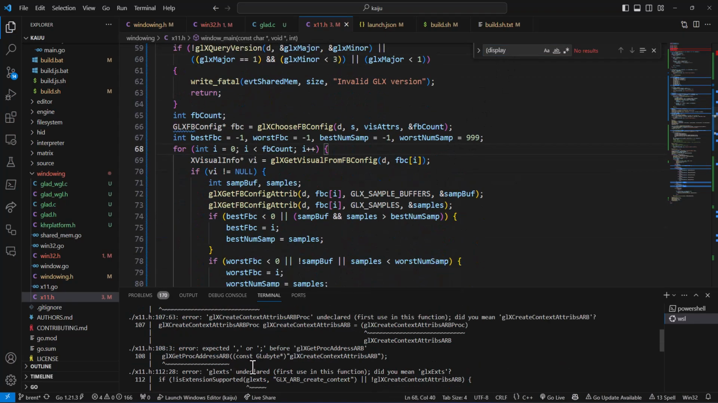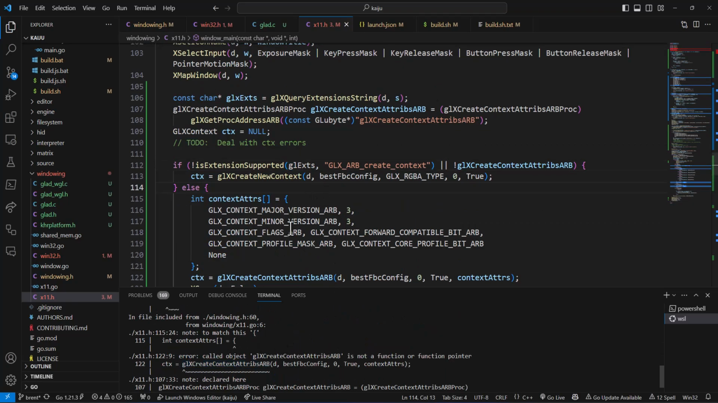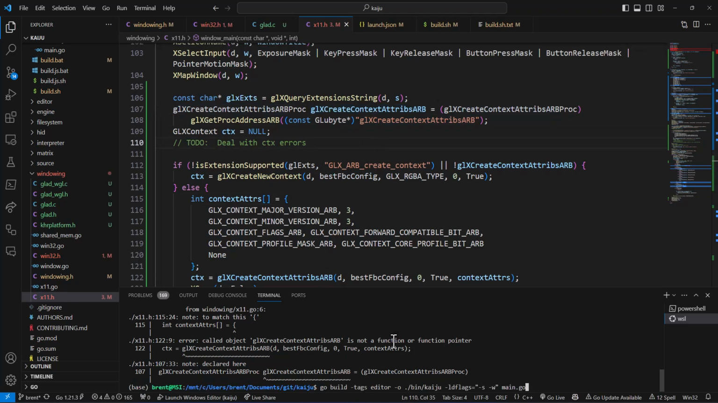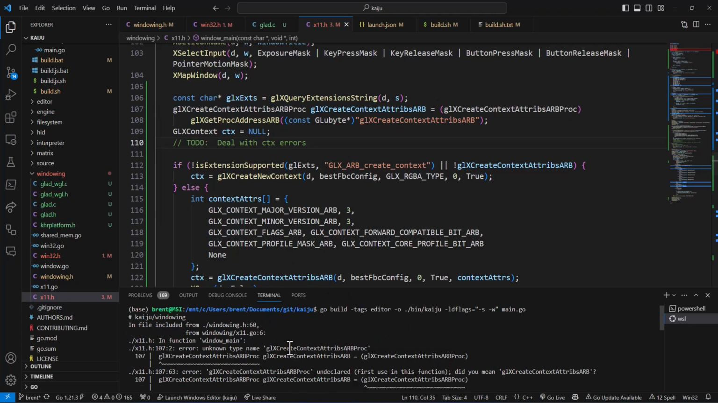Let's see, that was the only one with display. GLEXTS. I think this is capital E. GLX context attributes ARB. Okay, let me just get rid of the clutter and try again. Unknown type, GLX create this proc.